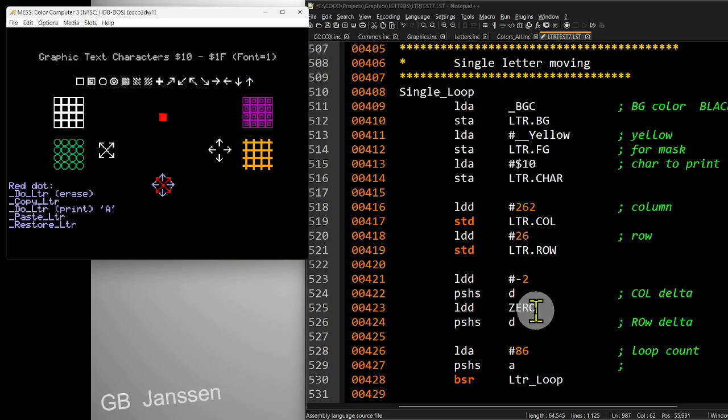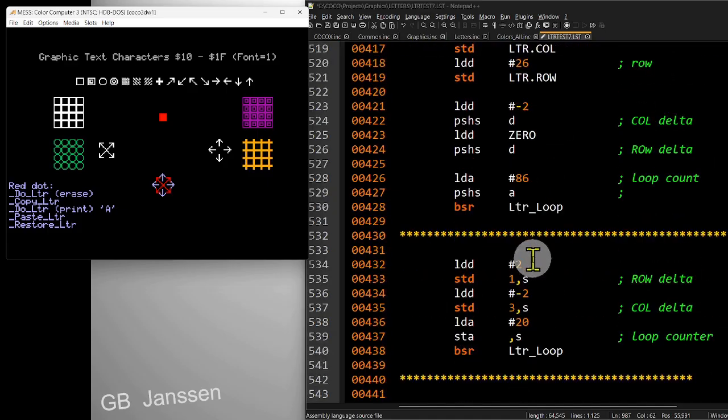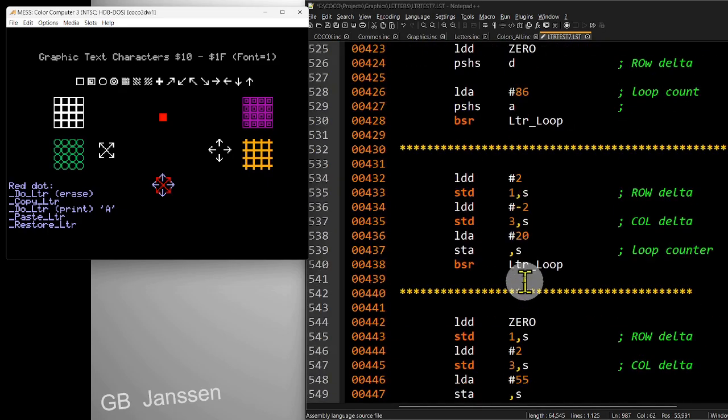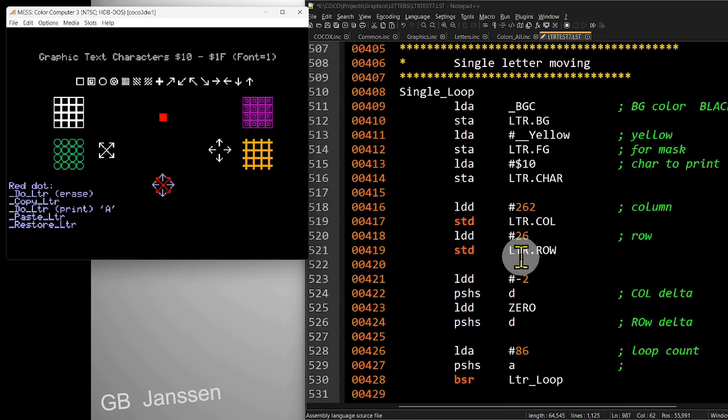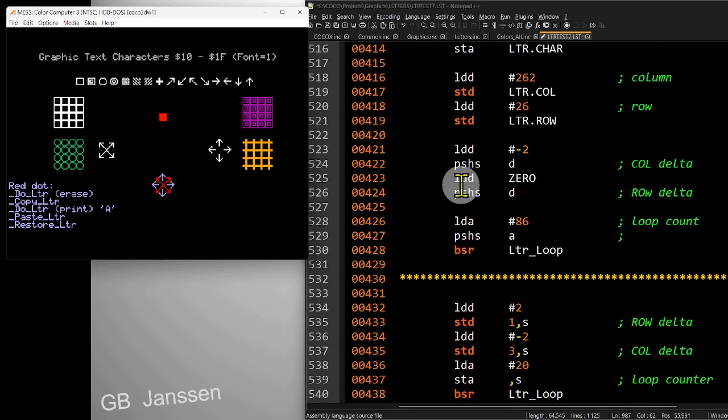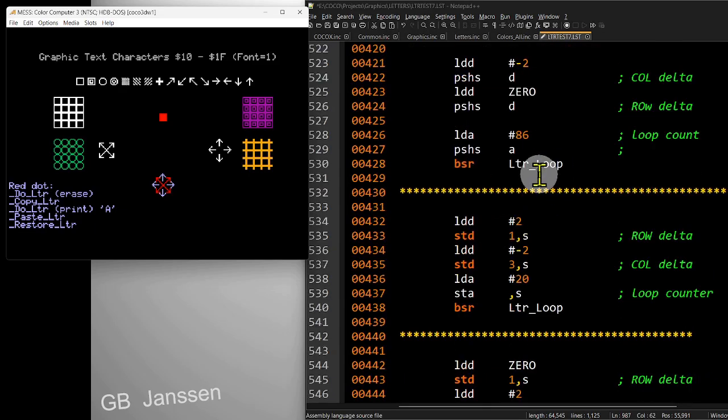Okay, so that's what happens in this moving letter, and you can look at that code. All it's doing is doing a loop. We're giving it colors, the loop count, and we give it a delta. Okay, because it starts out over here, and the delta is column is -2, and the row delta is 0.